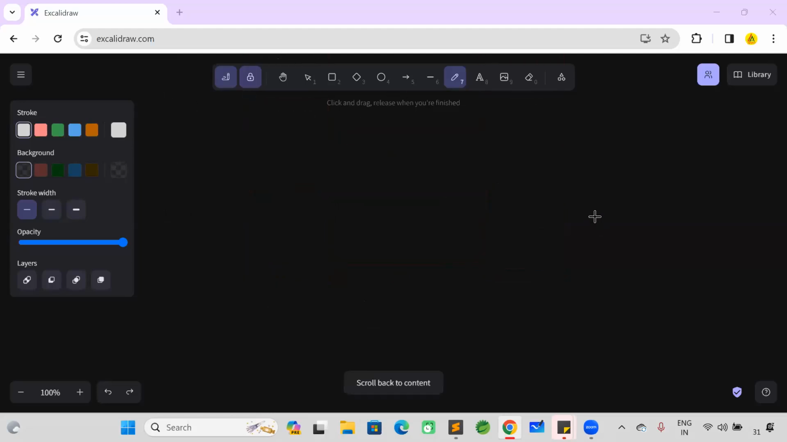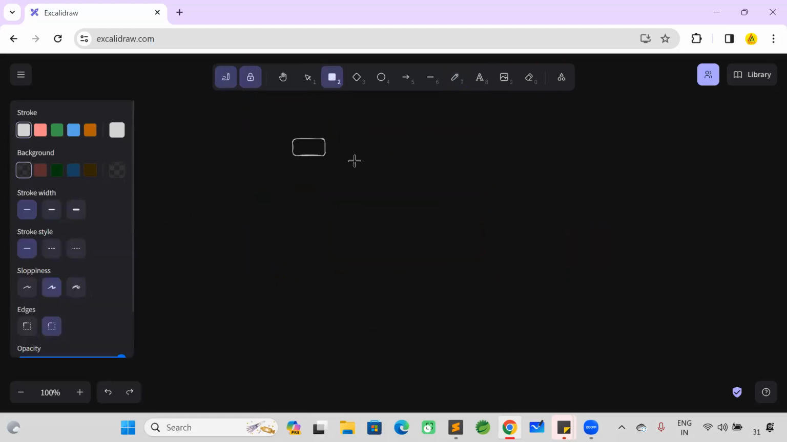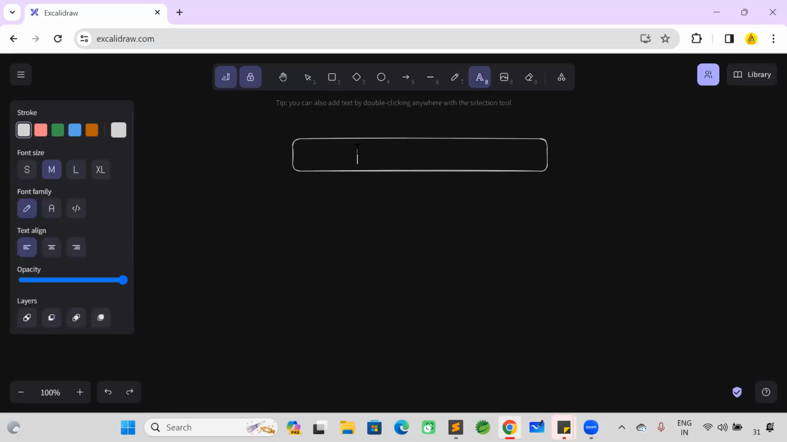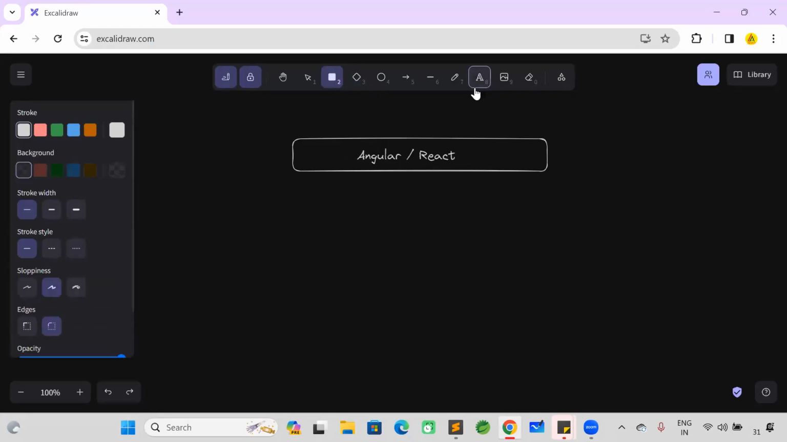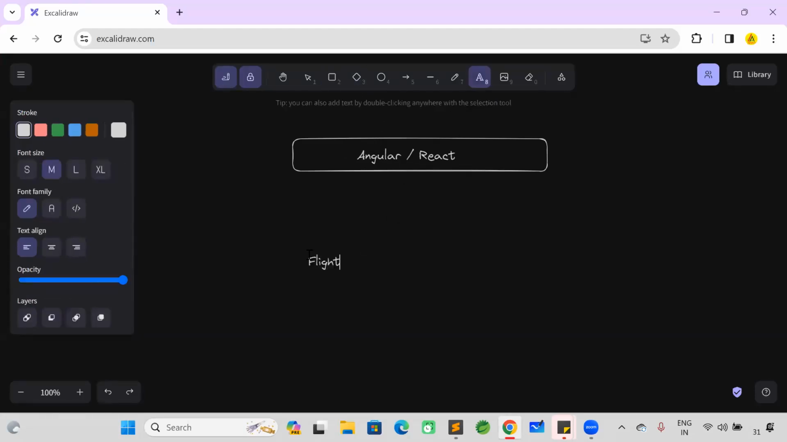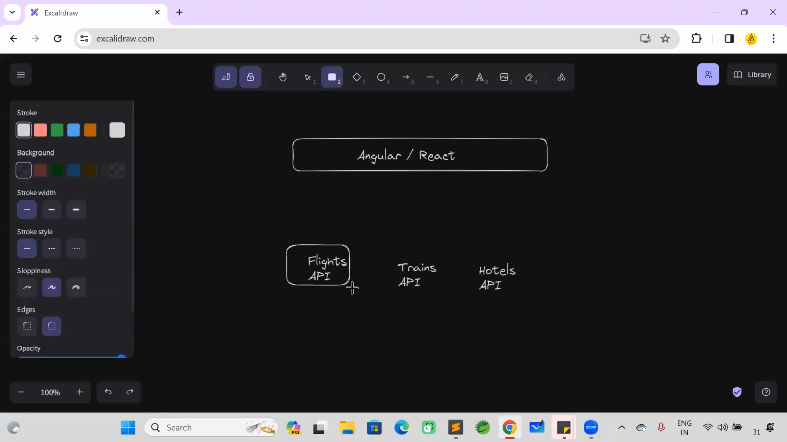And if you see your front-end application also, currently in the market people are using Angular or React for the front-end application, right? So Angular or React will be available for the front-end. In the back-end, services will be available. As I told you, Flights API, Trains API, and Hotels API will be available in the back-end. These back-end applications are called distributed applications. They will contain only business logic.